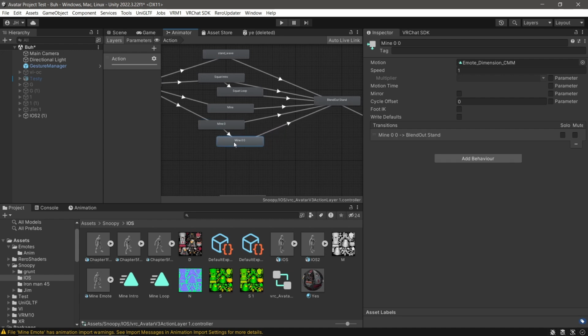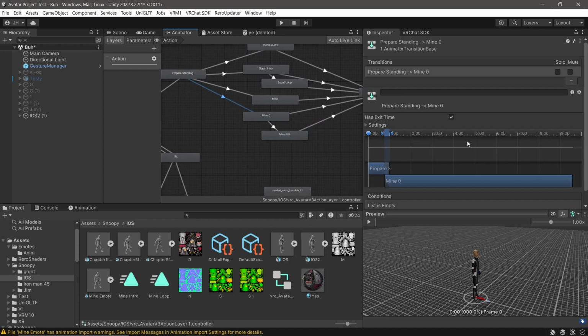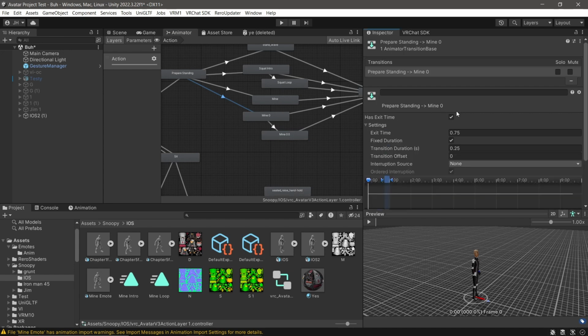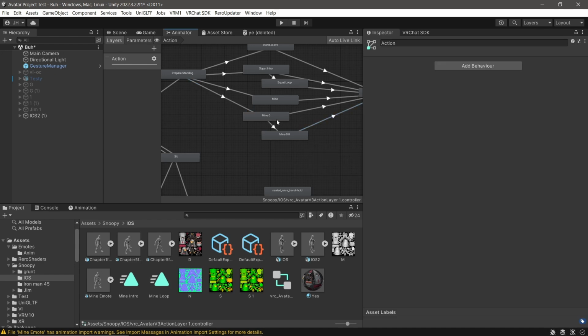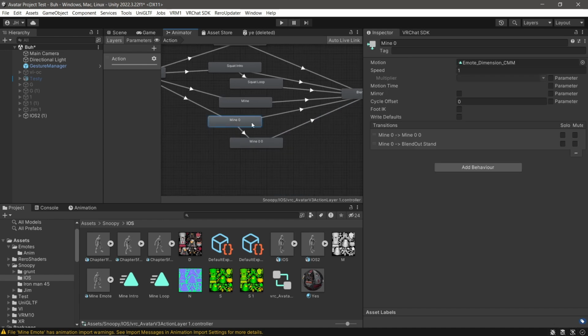So, the way I've been testing it is, you do the usual thing. Has exit time, I turned it off. Transition duration, turn off. Of course, add VRC emote equals, and then we said 4, so I'm putting 4. But for the blending out, let me just replace this with mine intro. Since this is the intro animation, it goes to it first. It then will go to the next one after it's done playing.